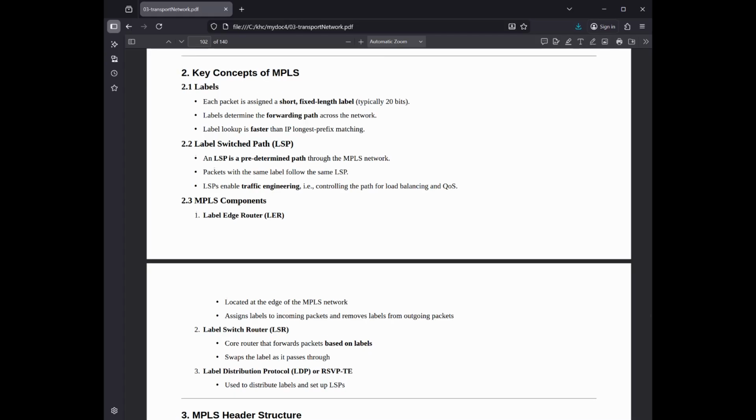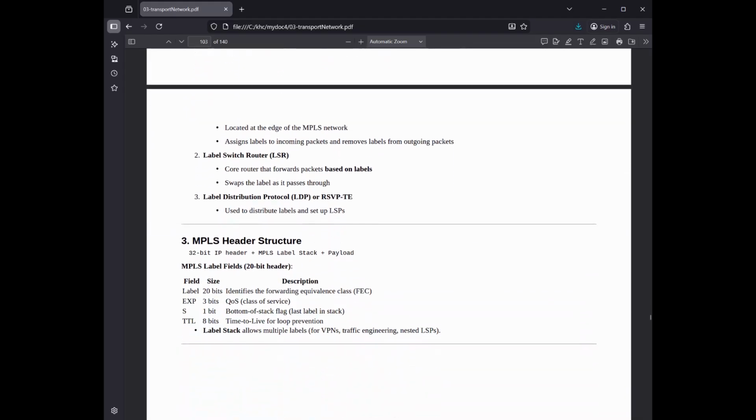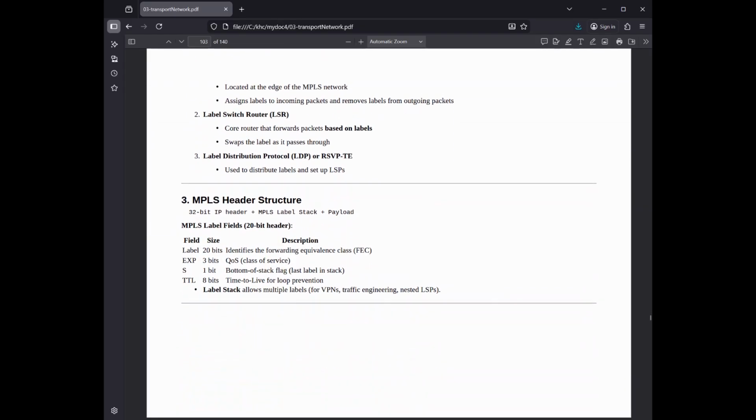The MPLS header, the shim header. MPLS is often called a Layer 2.5 protocol. This is because the MPLS header is shimmed between the Layer 2 header, like Ethernet, and the Layer 3 header, IP. The MPLS header is 32 bits, 4 bytes, long and contains 4 specific fields. One, label, 20 bits. This is the most important part. It holds the actual value used by the routers to make forwarding decisions. With 20 bits, there are over 1 million possible label values.